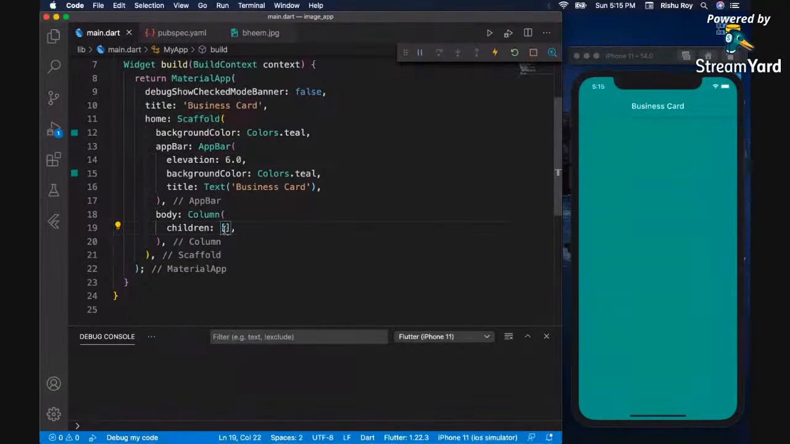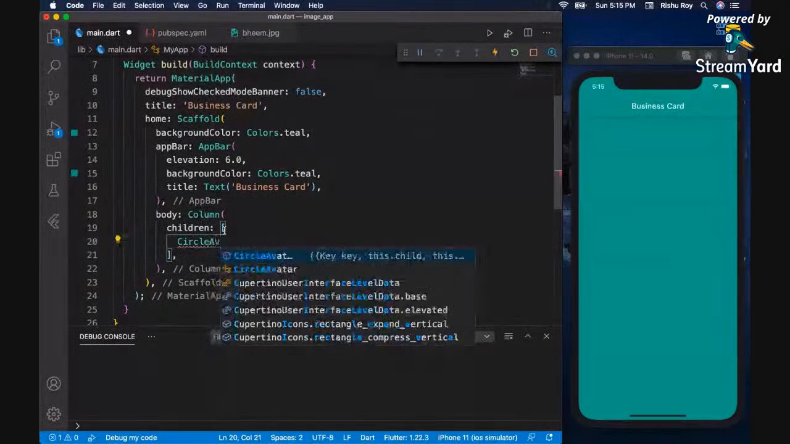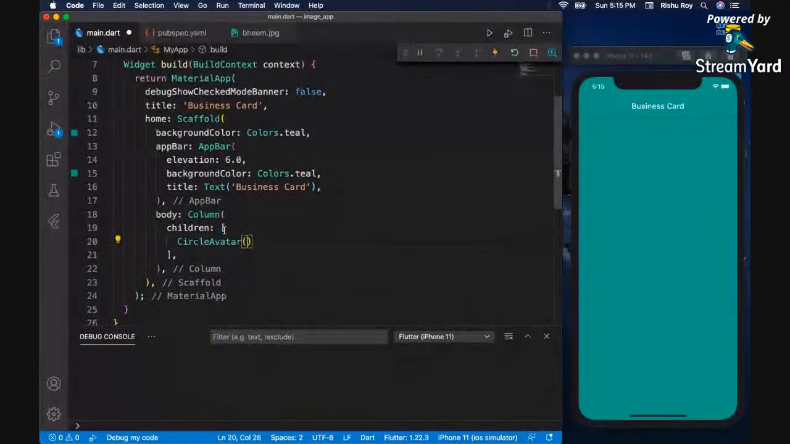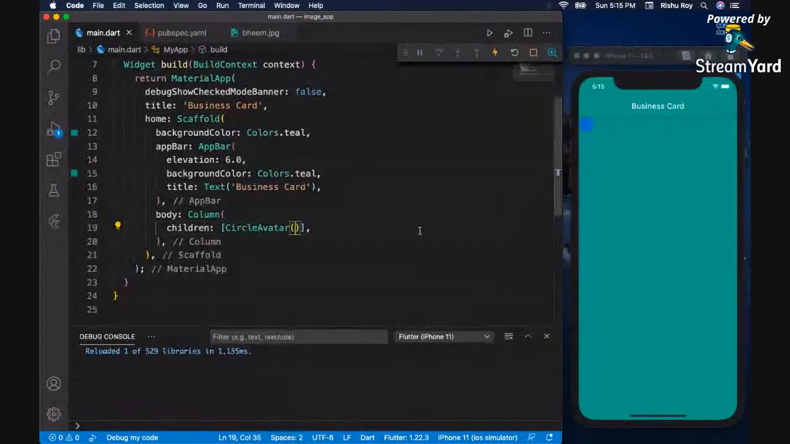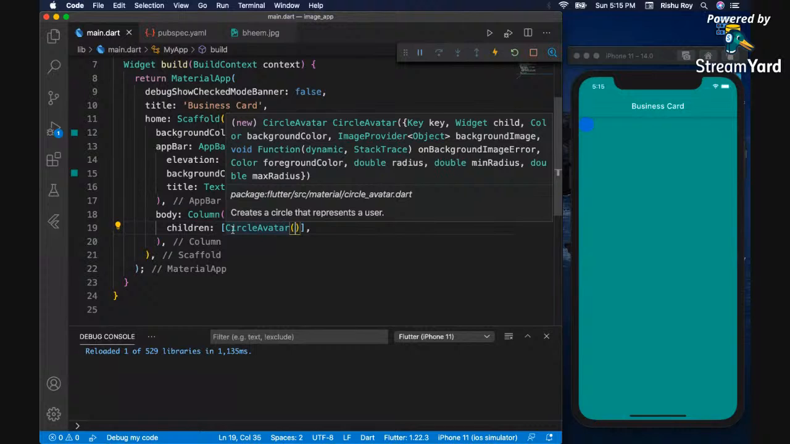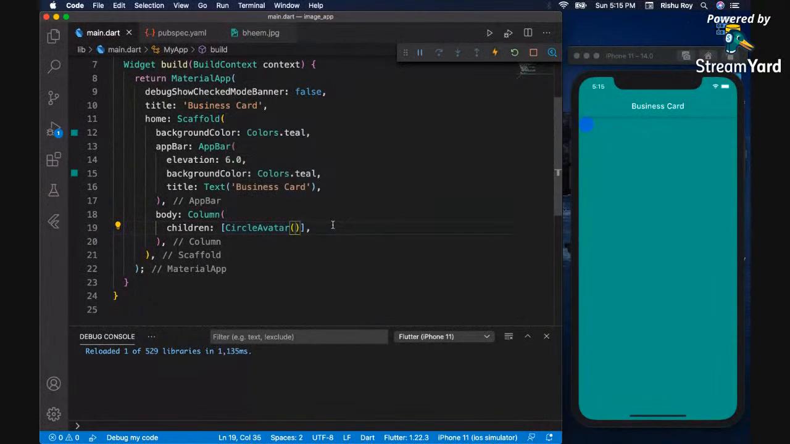Okay, so now we will add our first widget here, that is CircleAvatar. If you save our file, we got our circular avatar displayed on the screen. It looks like a very small circle. CircleAvatar widget is basically used, as you can just hover over this, to create a circle that represents a user. So if you want to create a user profile, you can use CircleAvatar for that.